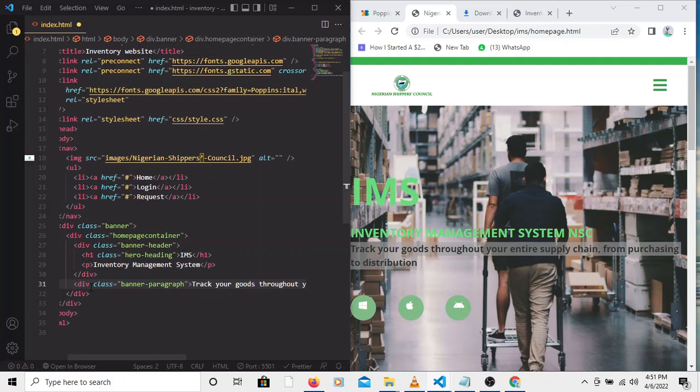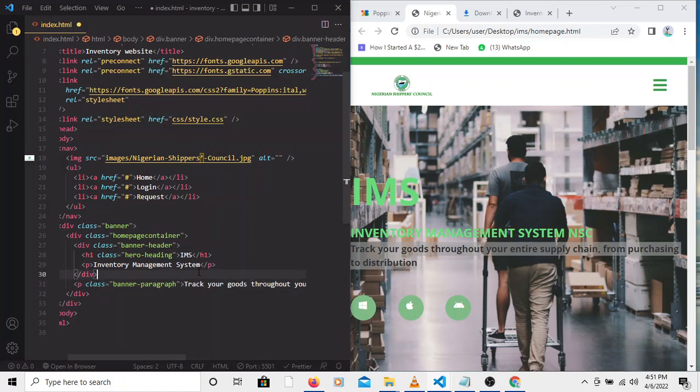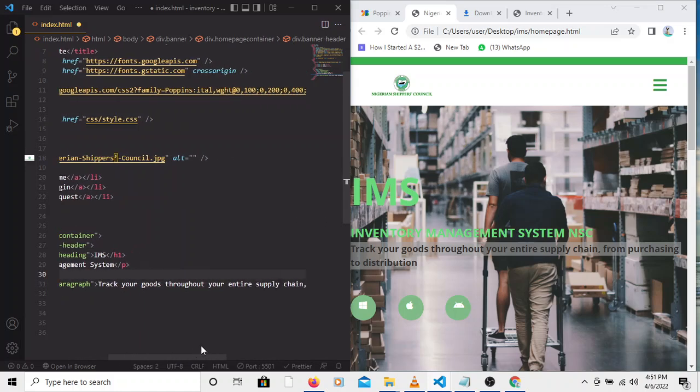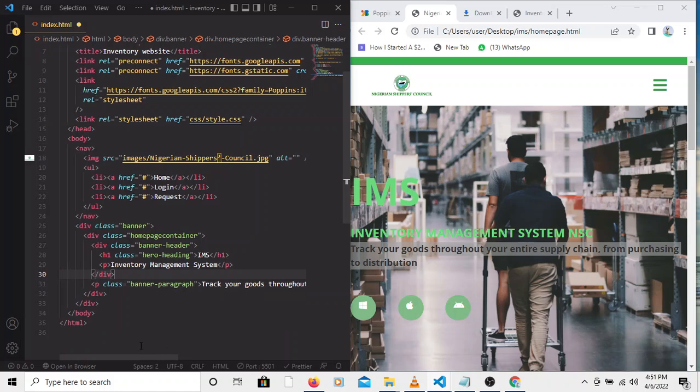Oh, let me change this to P because this is a paragraph. Because of the extension I had, automatically the other side will change to P. The auto rename tag will automatically change that to P for us, if you could remember. So right now, what I'm going to do is create the div after this.